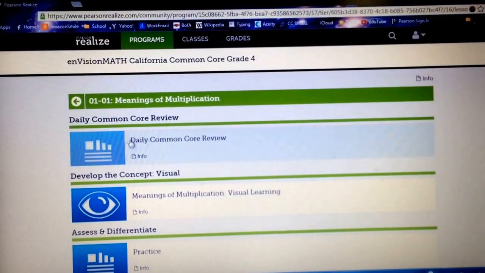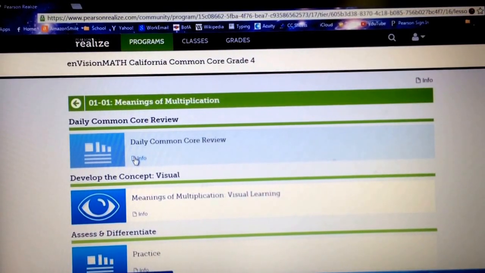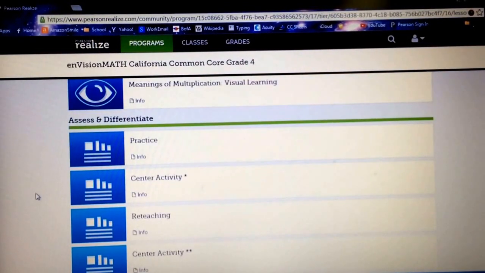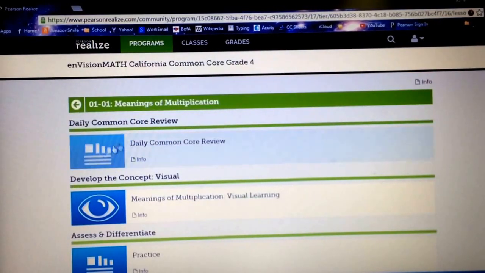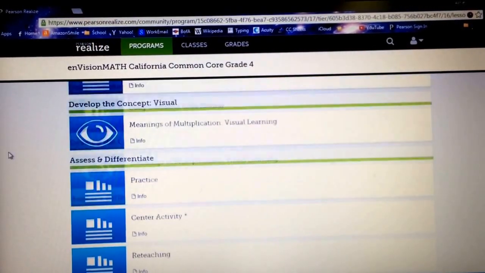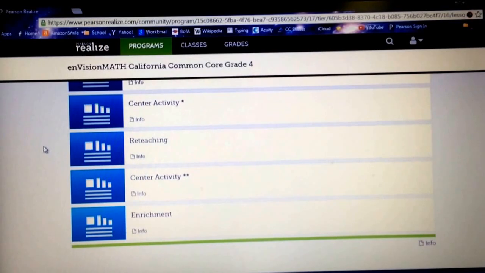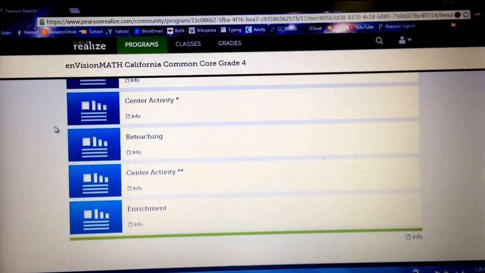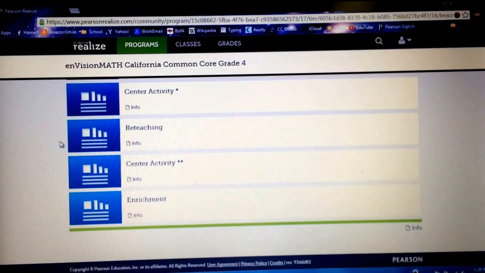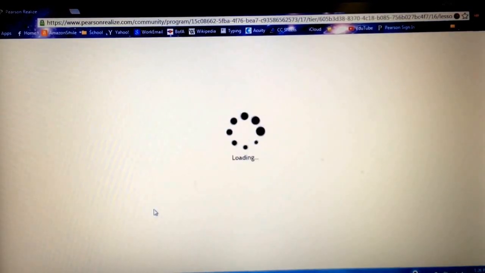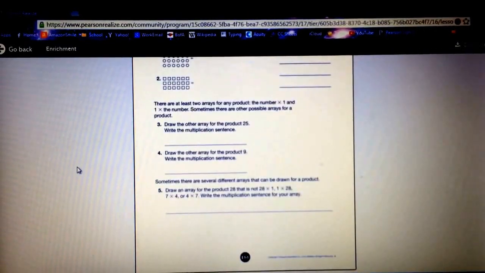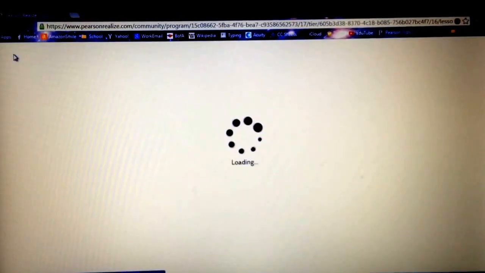As we go back, again, we'll see developing the concept visual. That is a little video that the students can watch if they're not understanding this meanings of multiplication lesson. The center activities are not really available to be done at home. They do require manipulatives that the students do not have. So enrichment is, again, also worksheet based, just like that. So let's go ahead and go back.